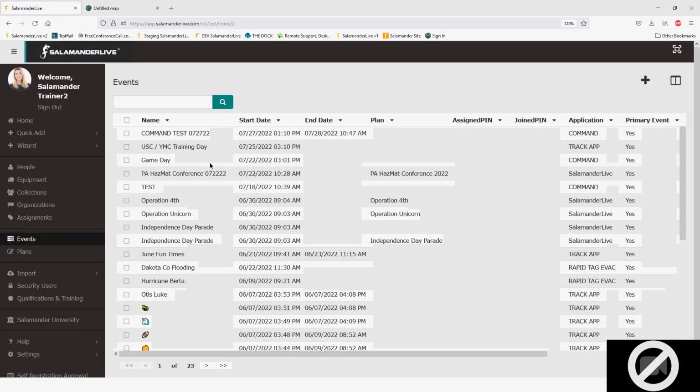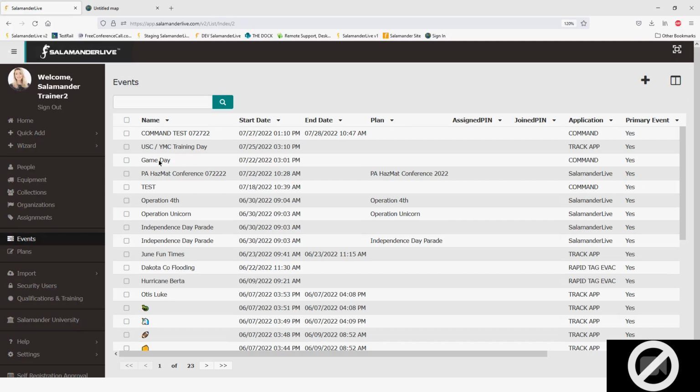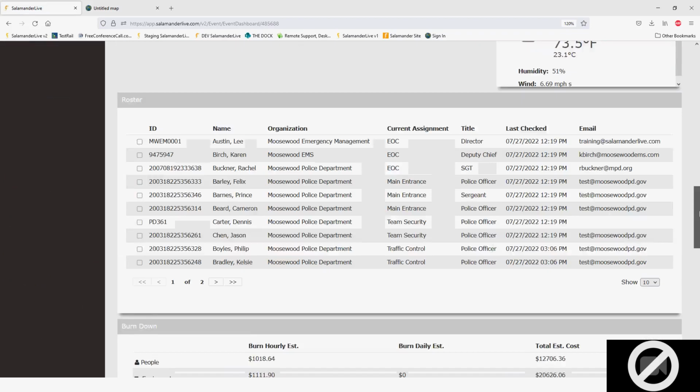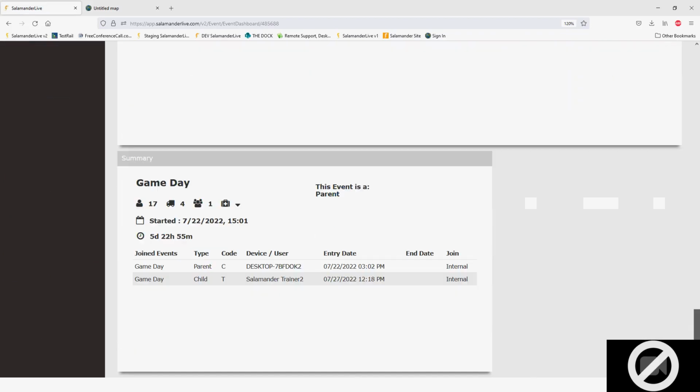So on here, I'll just show you what that's going to look like. This is the one that we use for this one right here. I can pull up a different event if you want, but this is basically what this is. So on the event dashboard, just find your summary. My summary is all the way down the bottom, I think. There it is. So it just tells you exactly what it is.